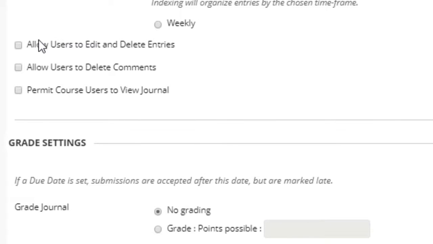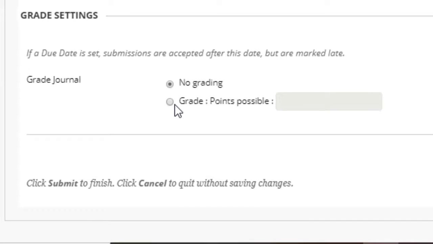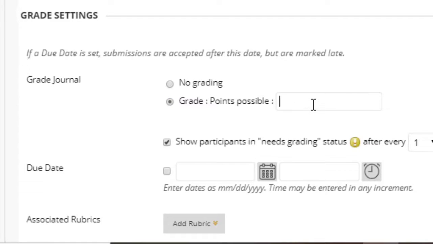Do I want students to edit and delete their entries? Okay, well maybe somebody made a mistake, right? And they're like, you know what, I really want to take that off. Then of course I would allow them. Okay. And these are just specific settings that you could use as well. Now, you could do no grading. I'm going to put a grade. That's always an incentive for students. Just say I'm going to give them 50 points for this, right?